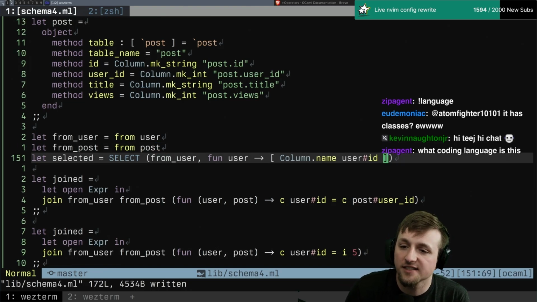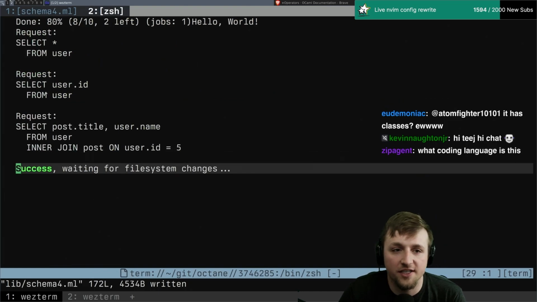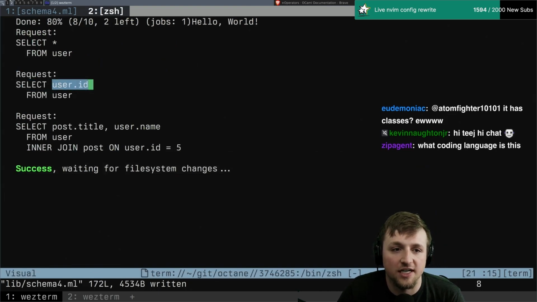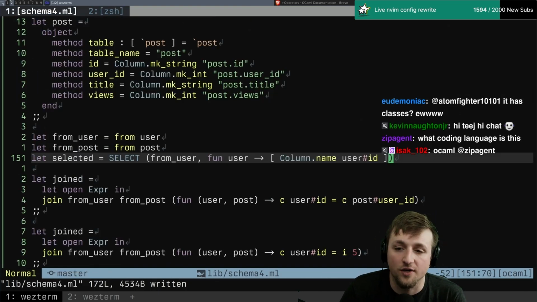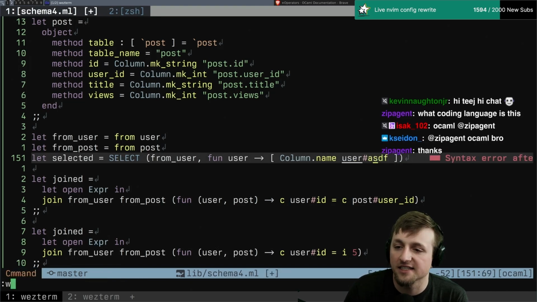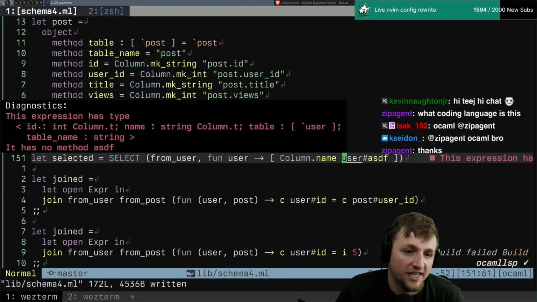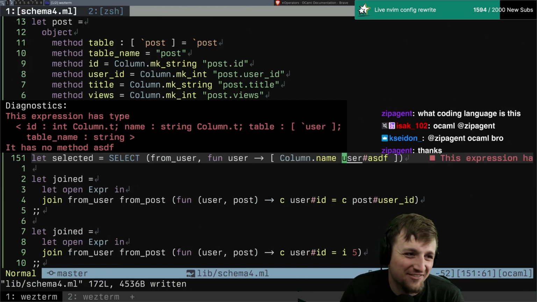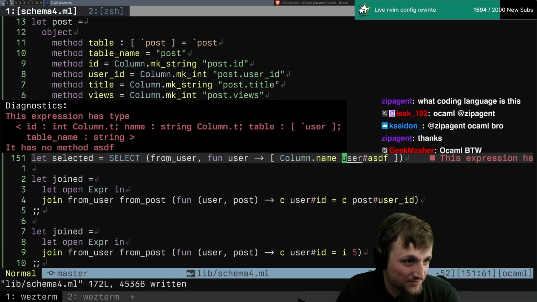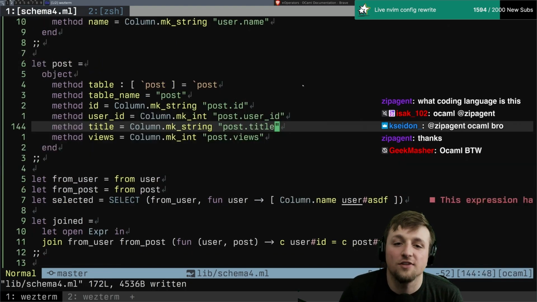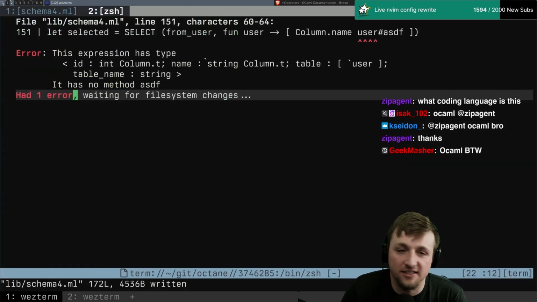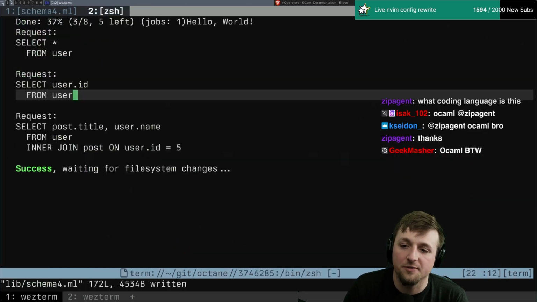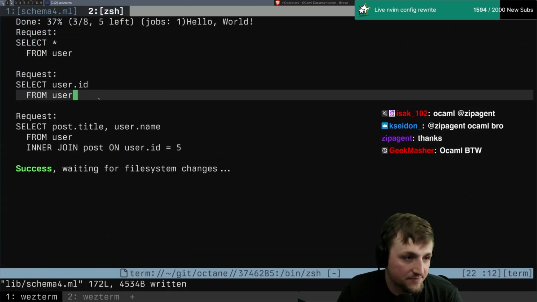So what does this say? This says, hey, I want to select these columns from here, right? So we go here, it says request select user ID from user. That's from this. This is OCaml. If I tried to do something else like ASDF, this will say, hey, this only has ID, name. Those are the only ones that it has. It doesn't have any other things than this. So when we do that, it doesn't let me compile. But now when I put it back to ID, it'll say, yeah, I'll let you select ID from that.